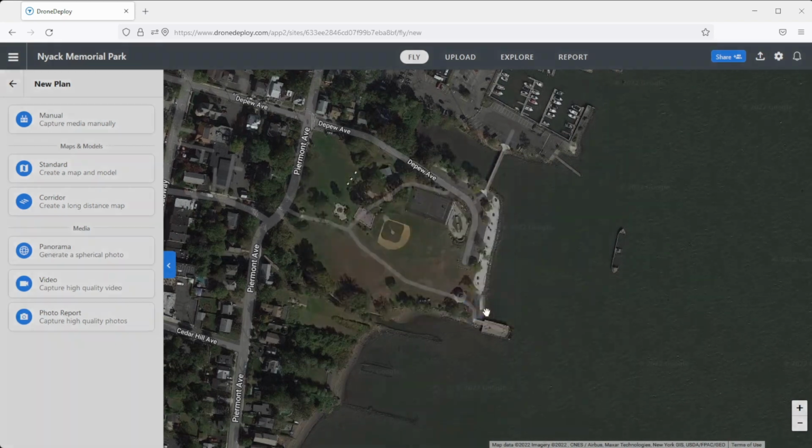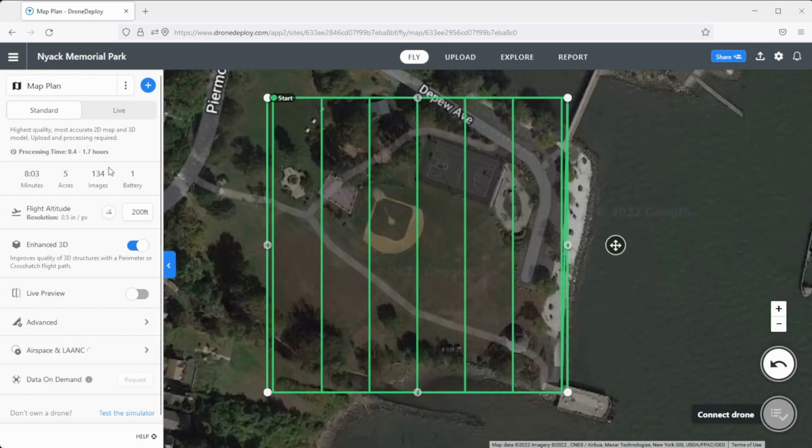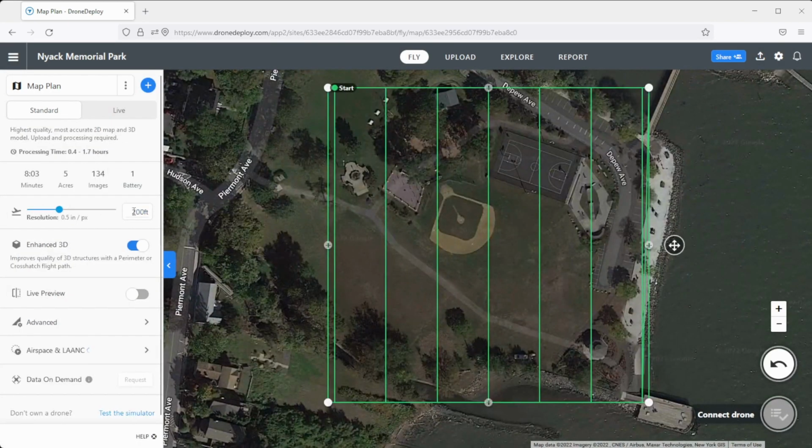So we're going to leave these defaults, and we're going to create a standard map. And we're going to set the altitude to 150 feet. Obviously, you have to adjust the altitude for whatever your requirements are. I happen to know that that's enough to clear the obstacles and give us the level of detail that we need. If you needed more detail, obviously you could fly lower, which will create longer images and have a longer flight time. And then we're going to set the boundaries.